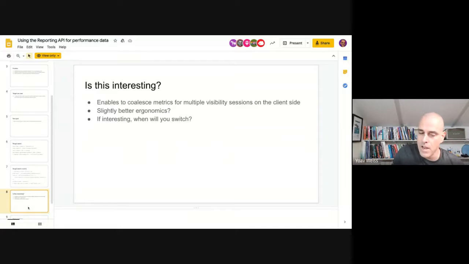This is not an actual proposal yet. The reason I wanted to talk about this is to figure out whether this is something that would be interesting to y'all, especially folks who gather those metrics, because it seems to me that it would have a few benefits over the way that things need to be done today. It will enable coalescing metrics from multiple visibility sessions on the client side instead of having to implement server-side session stitching.